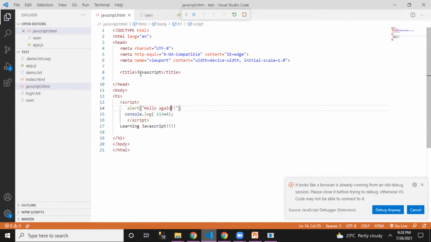Now, similar to this, we can also create a different file and point to that file in our HTML document, as we were doing for CSS. We were writing external CSS and giving a reference to the external CSS in our HTML document. The same thing can be done with JavaScript as well.